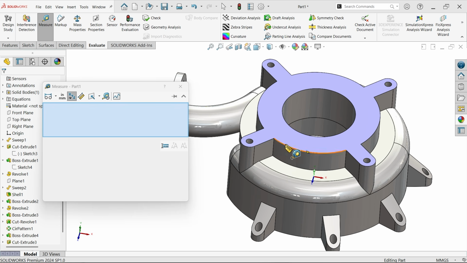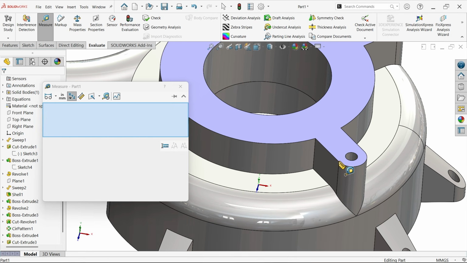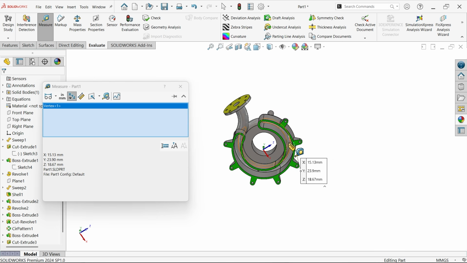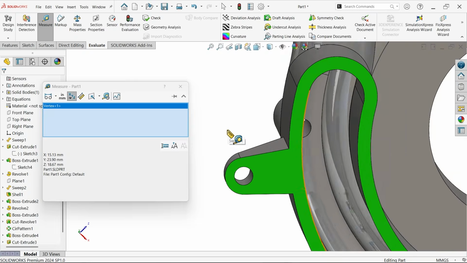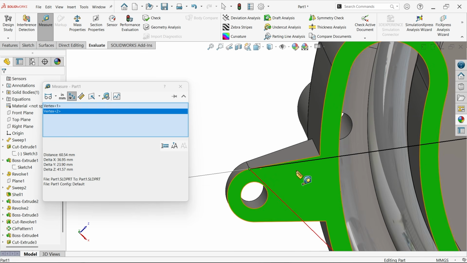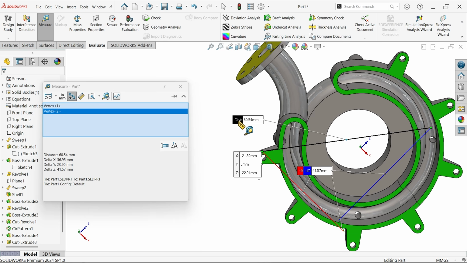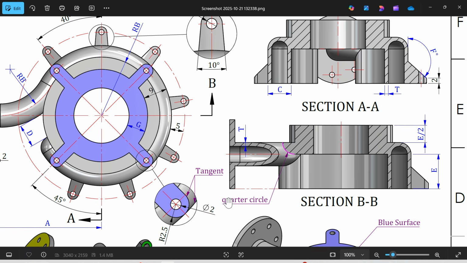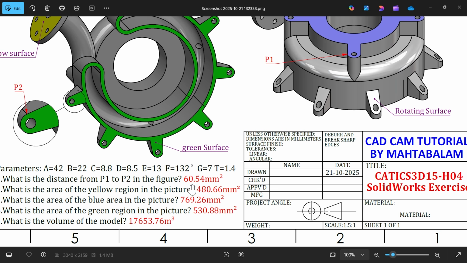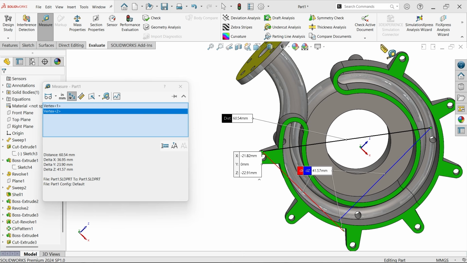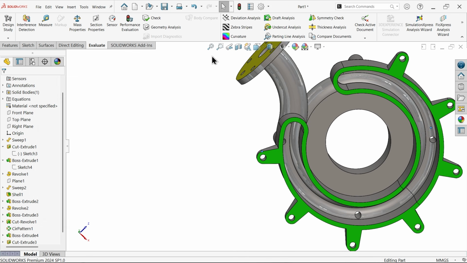Again, let's say P2, P1, P2. This is the P1 point, and this is the P2 point. See this black line. This is the direct distance, 60.54. Let me check. See 60.54, 480, 795, 30, all we find out. 17653.7. This is our volume. Let's check, is it achieved? We achieved this one. Done.